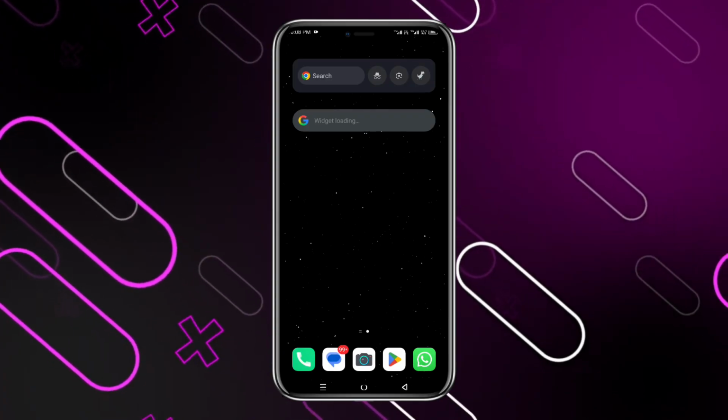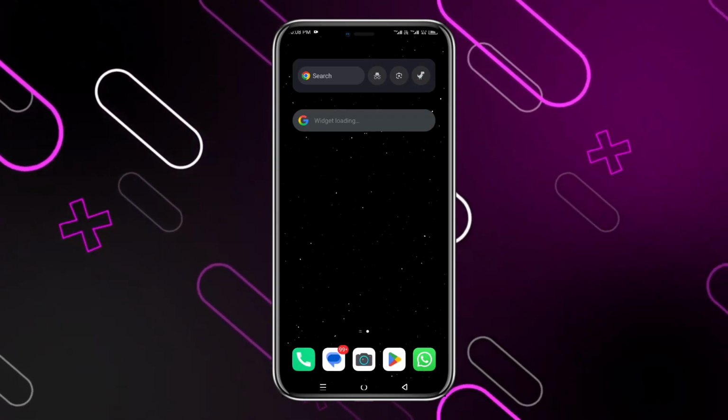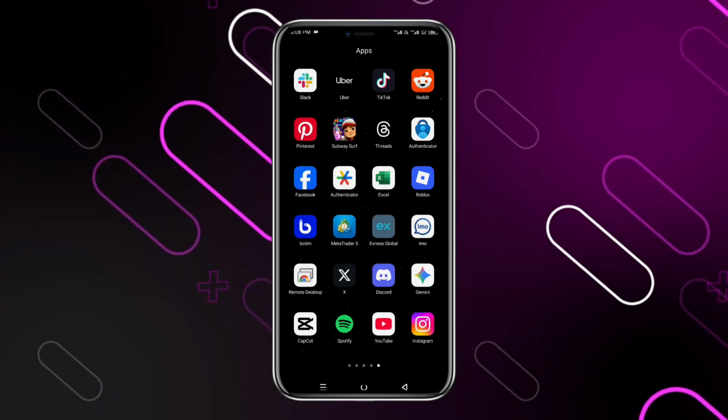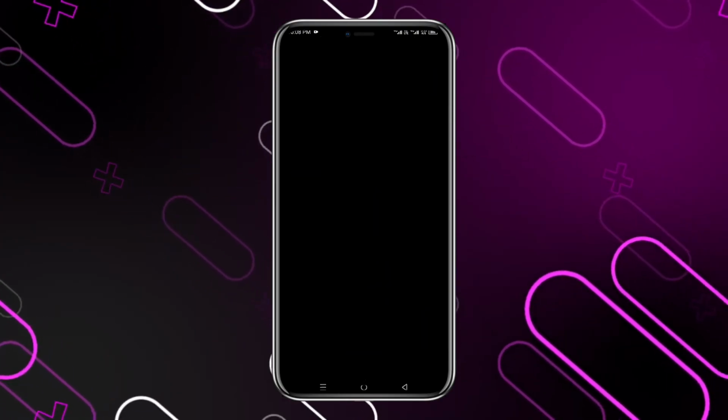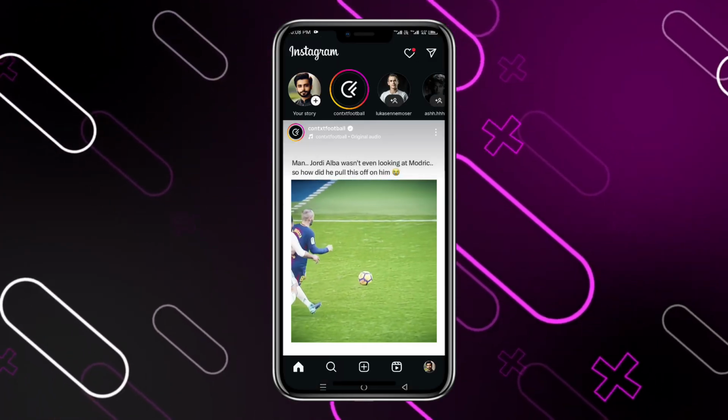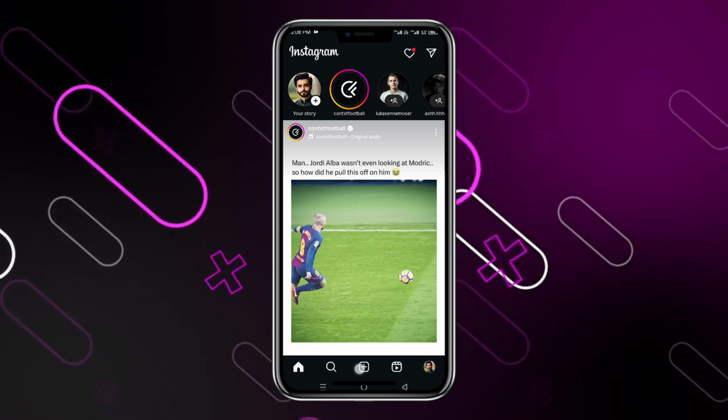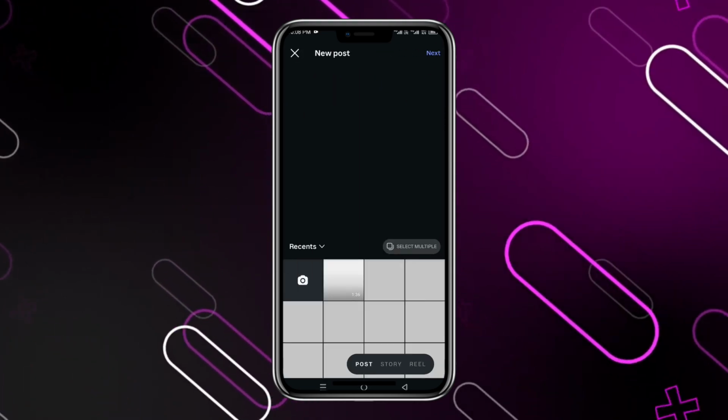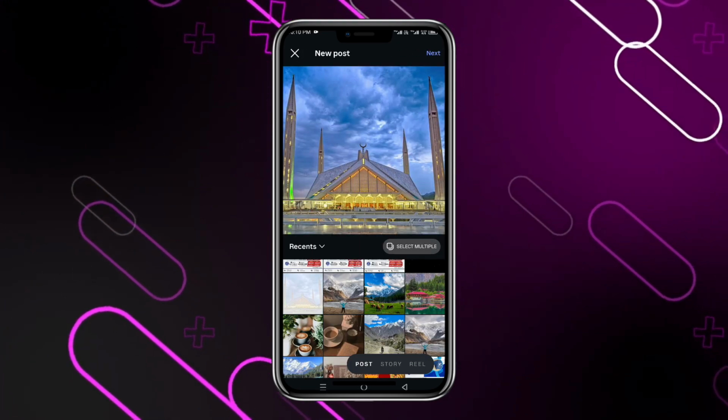So first you have to make sure you have the latest version of Instagram. If not, then you can simply update it from Google Play Store or App Store. Once it is done, then you can open Instagram and click on the plus icon that is in the middle at the bottom and simply select the image that you want to use.